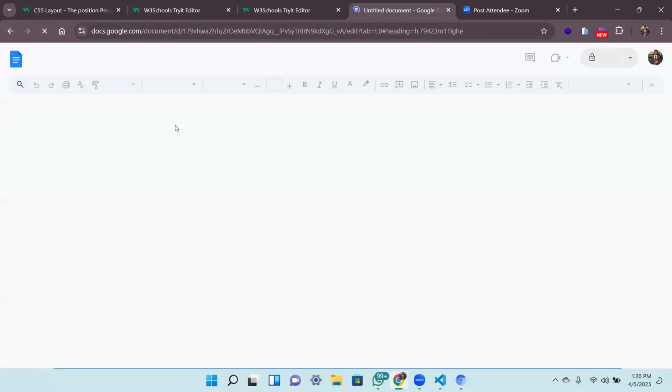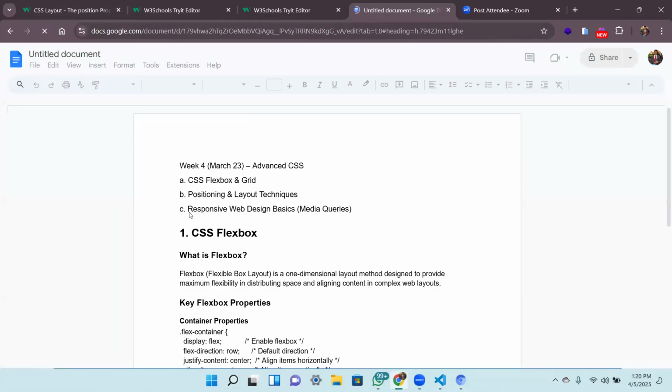So now you have to look into responsiveness of the website, the responsive web design. That's what we talk about in media queries.